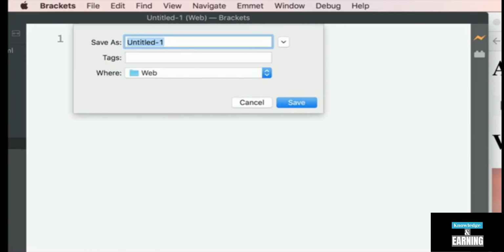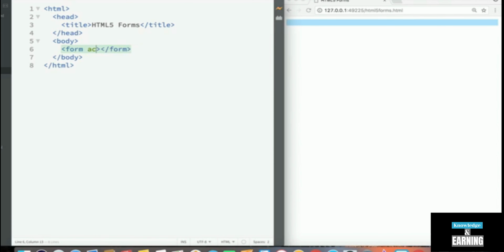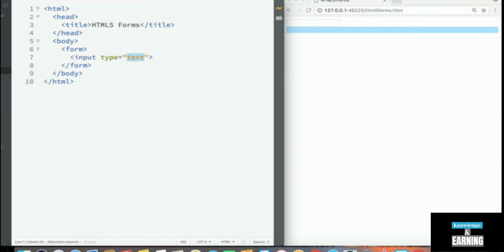So I created a new file here, and I'm going to call this html5forms.html. That updated the preview. Quickly create an HTML file, head with a body, and inside the head, I'm going to create a title, HTML5 forms, and inside the body, let's create a form element. We don't need this action attribute for now. And inside our form, let's create an input tag.